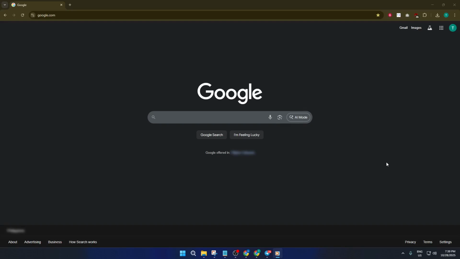Today, I'm going to show you exactly how to change the color theme in Google Chrome, whether you want to add a personal touch with custom colors or install a ready-made theme from the Chrome Web Store. By the end of this tutorial, you'll know how to make Chrome look uniquely yours, and you'll see how quick and easy it is to switch things up whenever you feel like a fresh look.